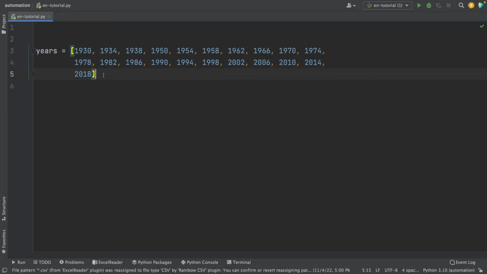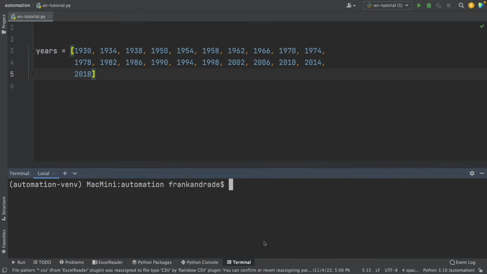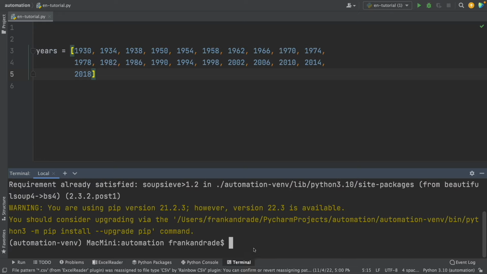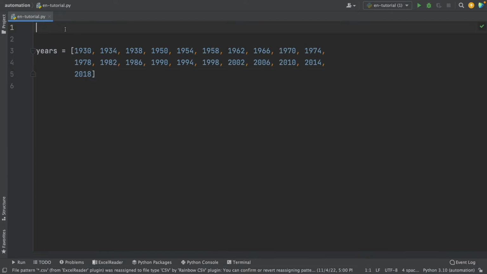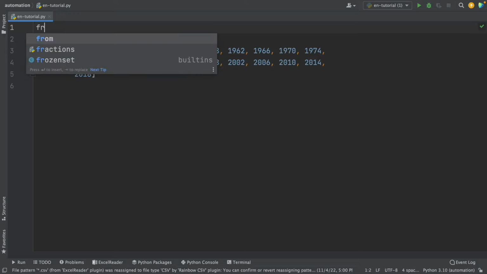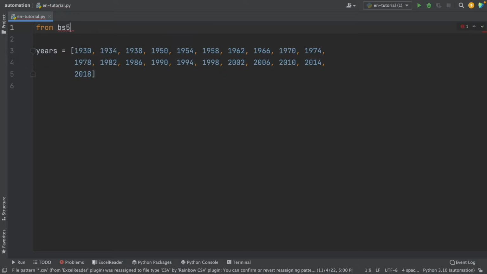All right. After that, what we have to do is install the library to scrape a website. In this case, I'm going to use Beautiful Soup. And to do this, what we have to do first is install Beautiful Soup. So what we have to do is open the terminal and write pip install bs4, which represents Beautiful Soup. So we press enter and we install Beautiful Soup. And after that, what we have to do is import this library. So we write from bs4 import BeautifulSoup. So now we have Beautiful Soup.